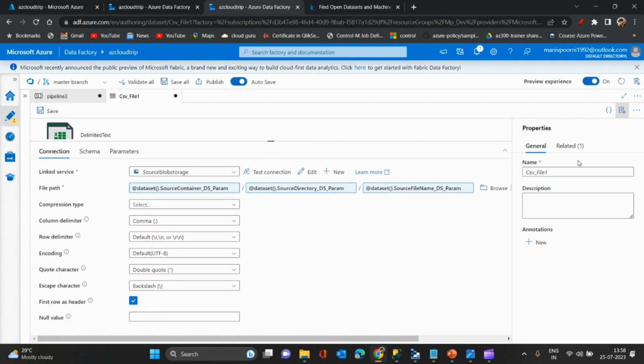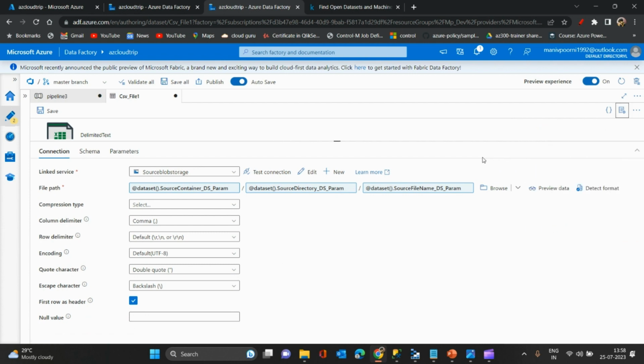Parameterization helps us like this: suppose I want to run the same pipeline for any other configuration, in the sense any other file. Now I'm going to run for a CSV file. Suppose tomorrow I want to run for a different container, then I need not change the pipeline again. I can just pass a value to the parameters, and the pipeline will run automatically.